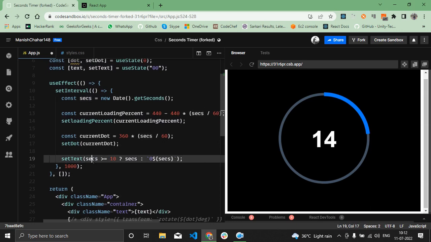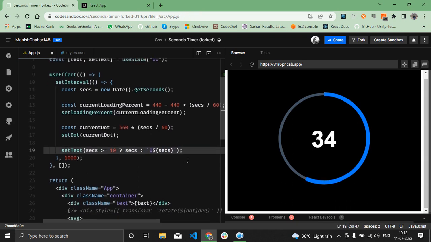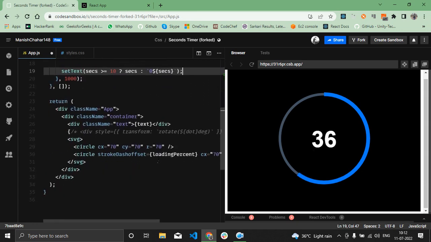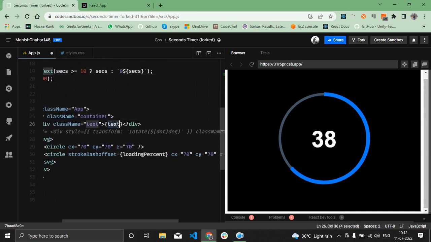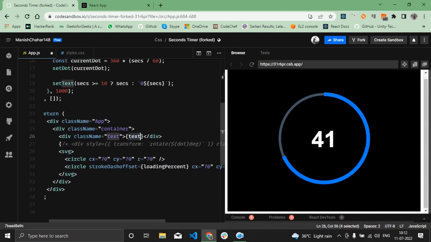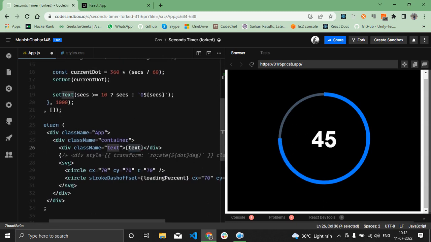So what this logic is doing here, I am saying that if seconds is greater than or equal to 10, then just pass the second as it is, and otherwise append a 0 in front of it. So when this value is 1, 2, 3, 4 or 5, we want to append a 0 in front of it. So for that purpose I have written this condition inside the setText. So we are setting the property, and then using interpolation we are rendering the text here. So this is making our text update after every second. So this is all about the text.